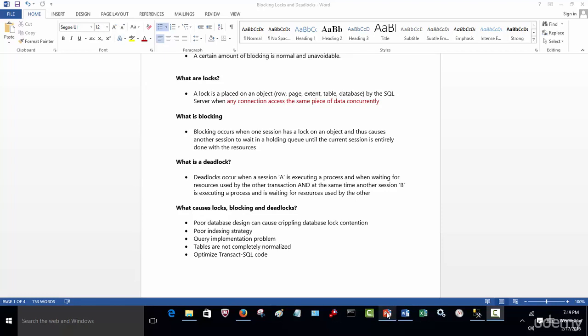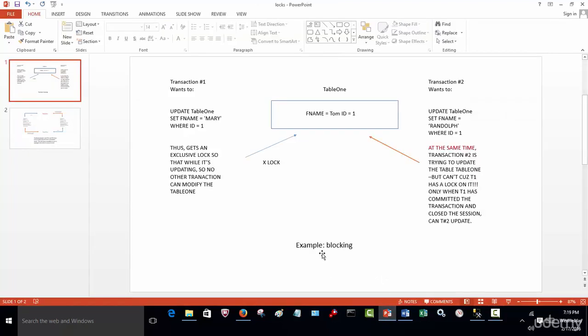Let's look at that as a diagram. This is an example of blocking. You'll see that we have a table called Table 1, and in it there's a first name, Tom, with the ID 1. Transaction 1 comes first, and what Transaction 1 wants to do is update Tom to Mary using the update statement. Since it wants to do that, it puts in a lock. This is the X lock. X is the exclusive lock.